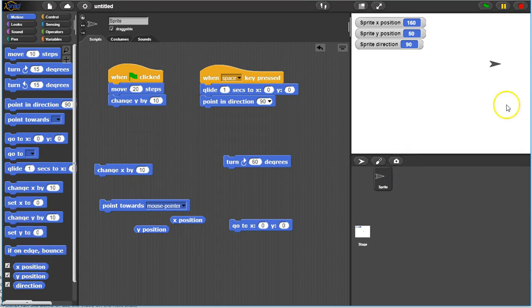If on edge bounce means if he's going to go off the screen, he just bounces. So let's see what happens when I throw this on here. See, he bounced back. When he bounced back, he's now facing the other direction. And I have a feeling they won't even let him go off the top. And then he's going to bounce back over here. So if on edge bounce just keeps him bounded inside.